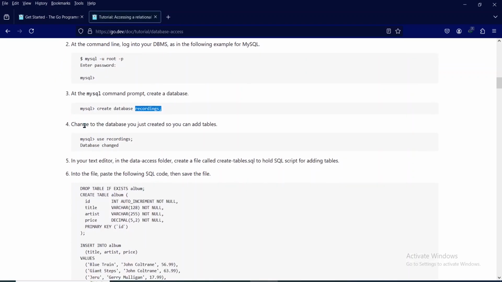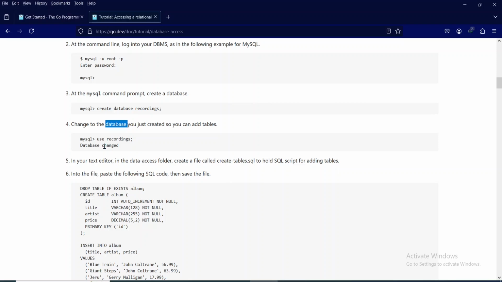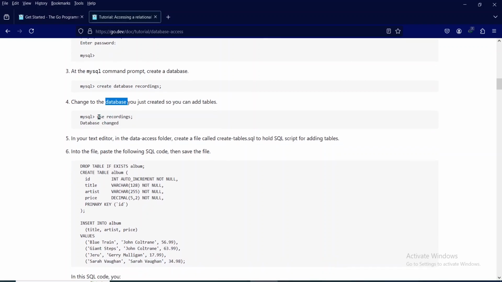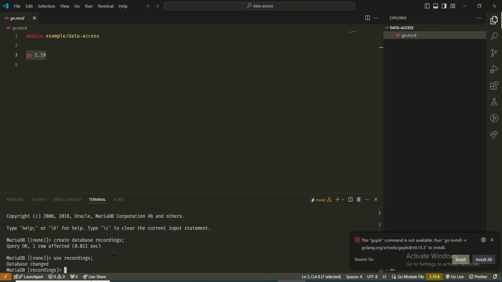Okay, so now we got to change to the database. We created the database, but we are still not in any database. We are not selected in any database in the terminal. Here you see it is saying none, so no database is selected. We got to select our database, and how do we select it? We use the keyword use, then the database name. So let's do this. Use recordings. And the database changed to recordings.